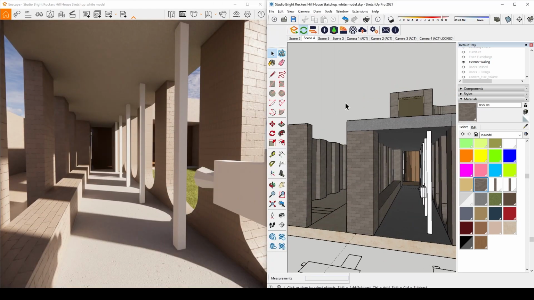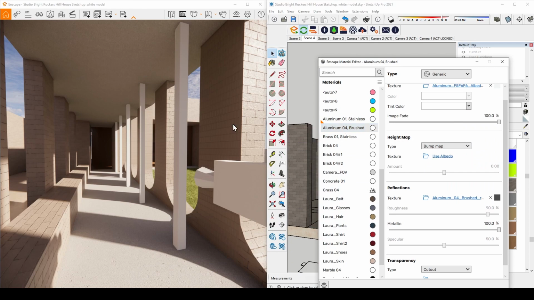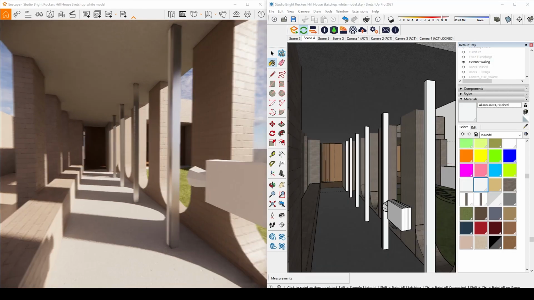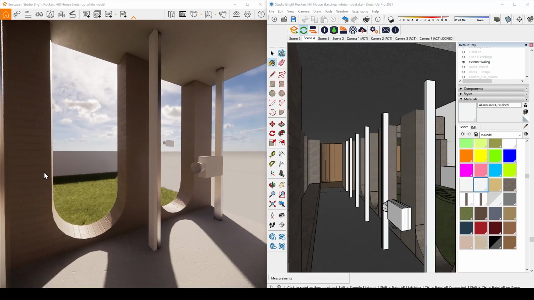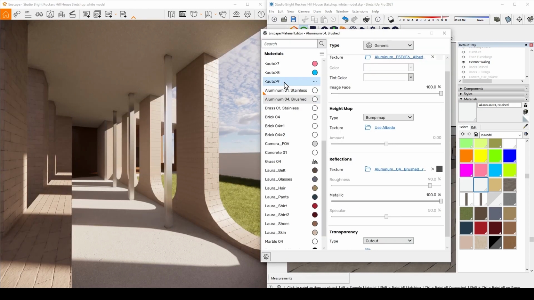All right, now these columns definitely need to be metallic. So once again, back in. Brushed. And it looks like these have got a back face as well. So we've got to go around, always double check that. I think I want it to be a little bit shinier.